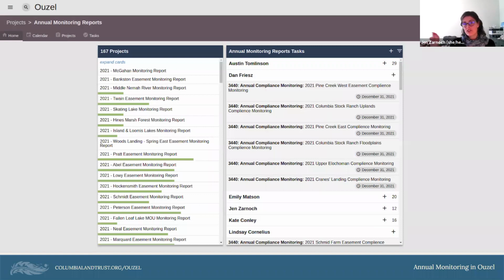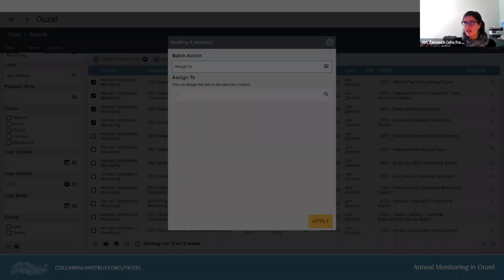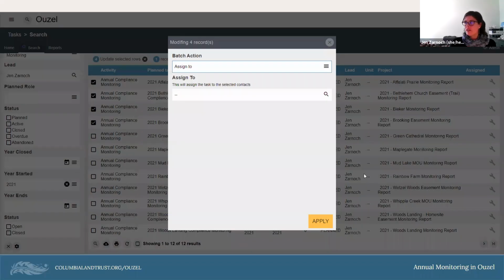And he can go through, if he's not going to do the monitoring, and assign it to other staff people, or if he was going to use volunteers. We're not doing that right now, but he could. This is also showing my annual monitoring tasks, and I have a separate list of who's doing what. So I can go through now in Ouzel and batch assign them, saying, okay, Sonoy is going to take these, Helen's going to do these, I'm keeping these, I'm going to do them, etc.